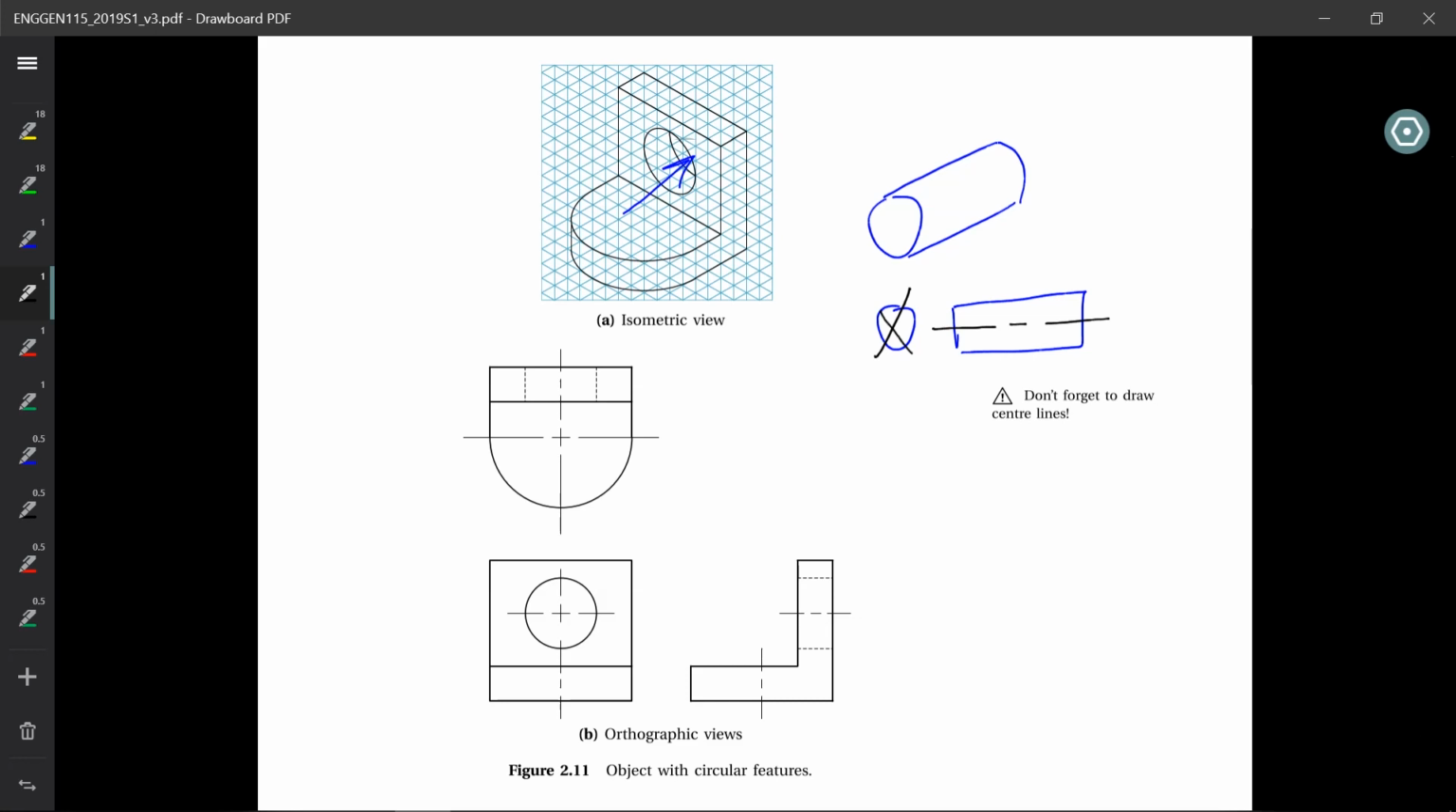And with center lines, you have to indicate the center line if you can see it. So in this case, we have the center line in the front view. The center line should extend slightly beyond the circular feature, not the entire view. You can see on the right side view, this center line extends slightly beyond, but it doesn't extend to the entire view or the entire drawing.